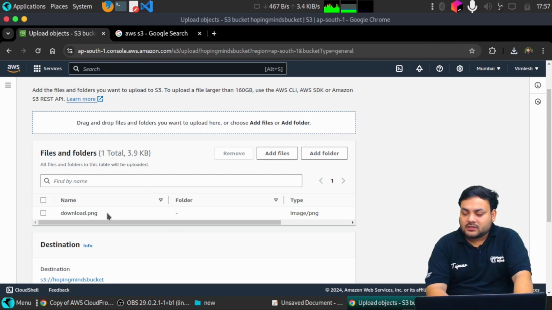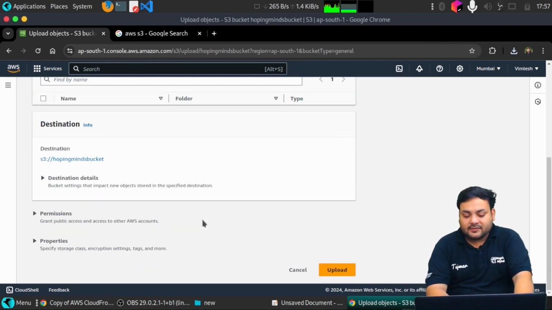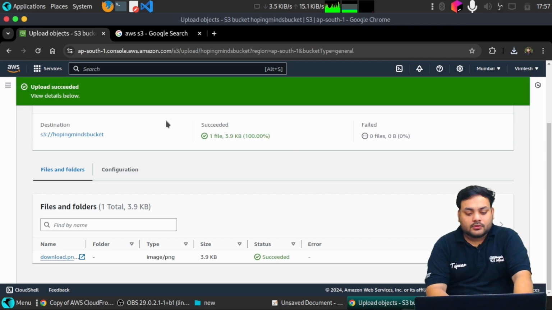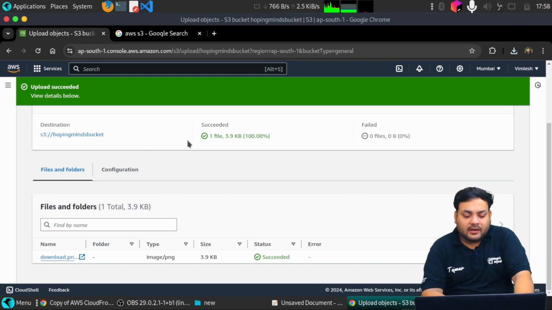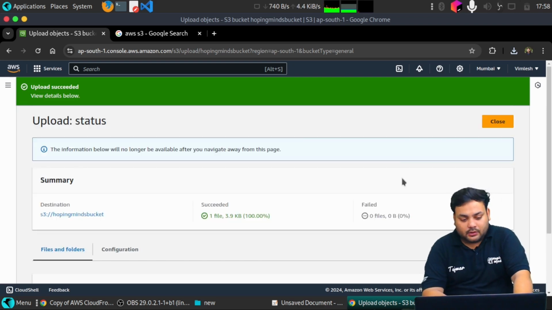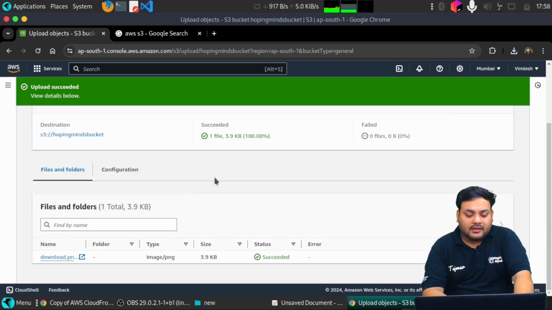So we have just added this file. Now let's upload this. As you can see, the size of my file is very small, so that's why it is not taking much time. But maybe you will have a very big file in terms of size, so you have to keep each and every scenario in your mind. It is saying upload succeeded, and we have already uploaded our file.